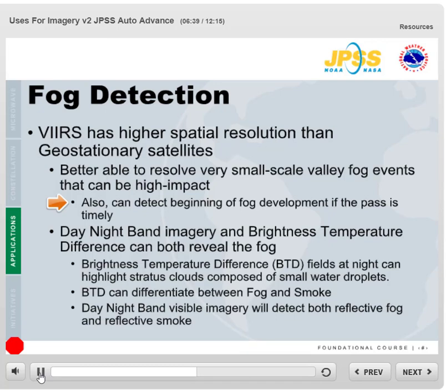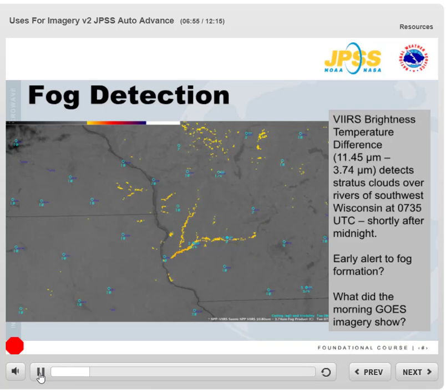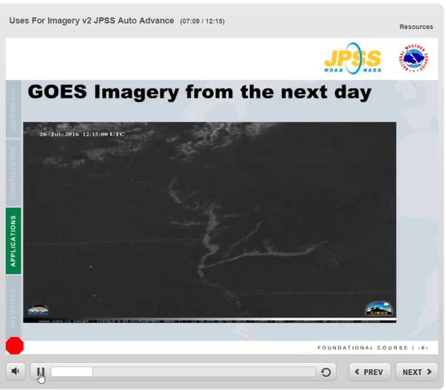The day-night band can give you information in the visible about the horizontal extent of the stratus, and the infrared can as well, by exploiting the emissivity differences at shortwave and longwave infrared channels of water droplets as found in stratus clouds. The brightness temperature difference field here shows fog and stratus starting to appear in the river valleys of southwest Wisconsin. It's not quite yet on the Mississippi River, however. VIIRS can give an early alert to the formation of fog if the overpass is timed right. GOES imagery from the next morning shows more widespread fog.